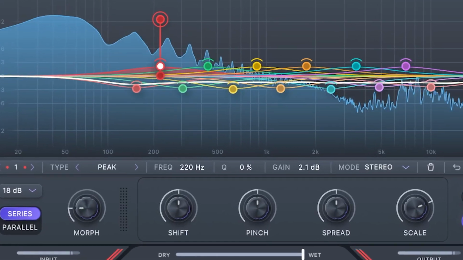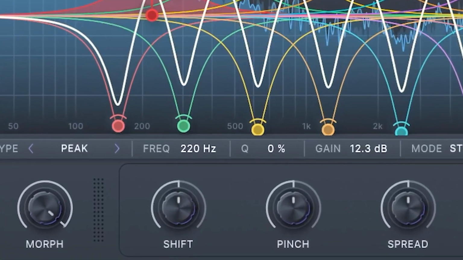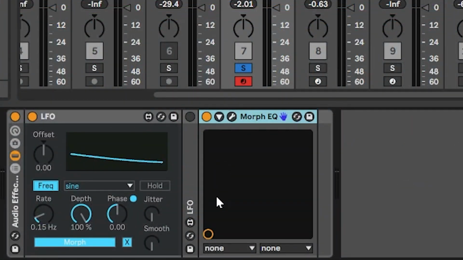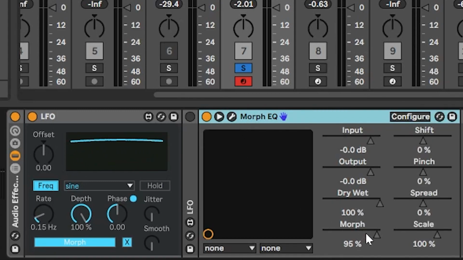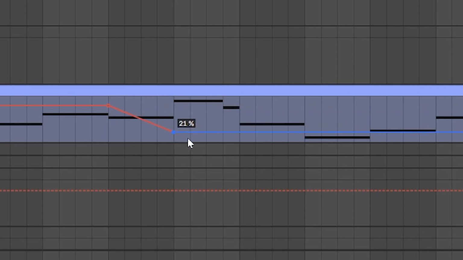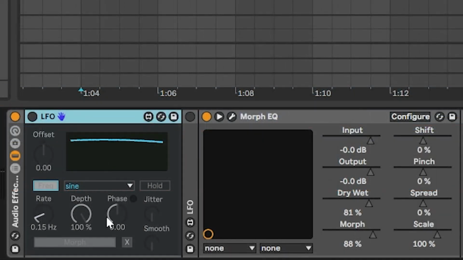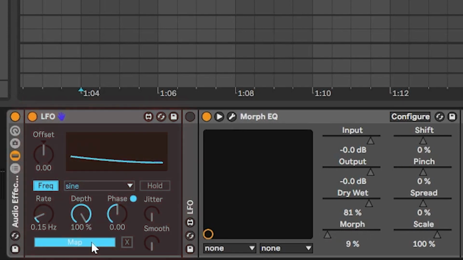The macros can be modulated using your DAW. In Ableton, go to the Morph EQ effect at the bottom of the screen, click the expand button, and automate the exposed macro. If you have Ableton Suite, don't forget that you can use effects like LFO and envelope follower to modulate the parameter for you.